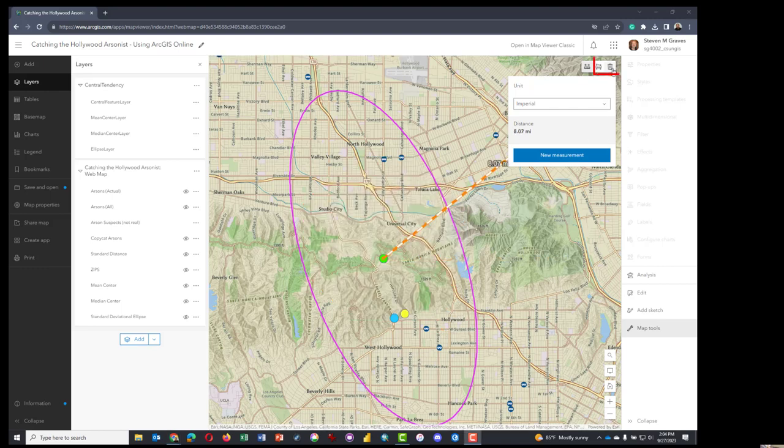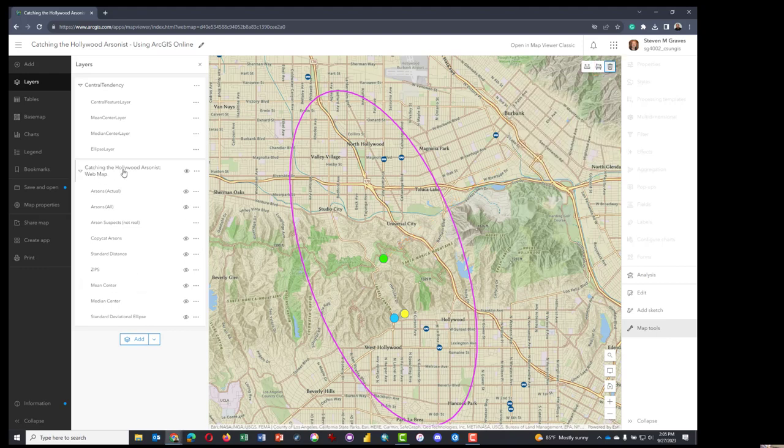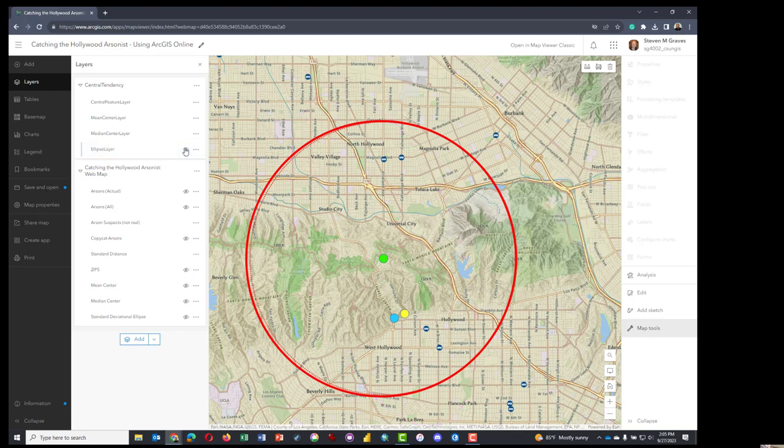Okay, you can, for the moment, get rid of your measurement tool. What I want you to do is, under the Catching the Hollywood Arsonist web map layers, click on Standard Distance. And this is a tool that's not available on the online version, but this is the equivalent, the map or spatial equivalent of a standard deviation in statistics. Turn off the ellipse for a moment.